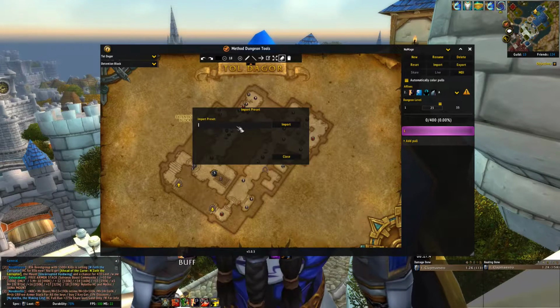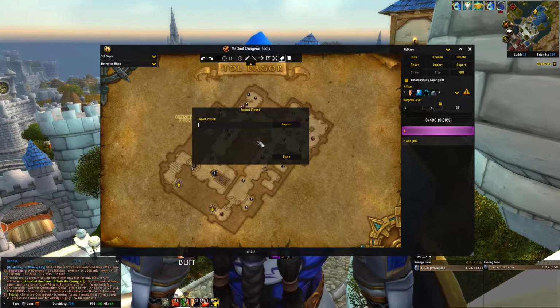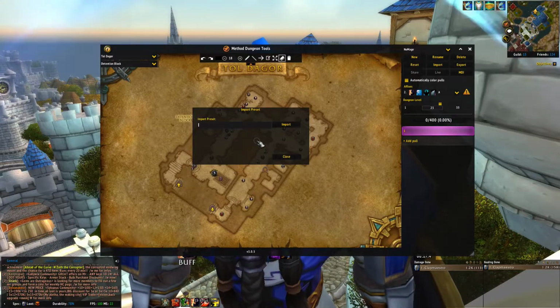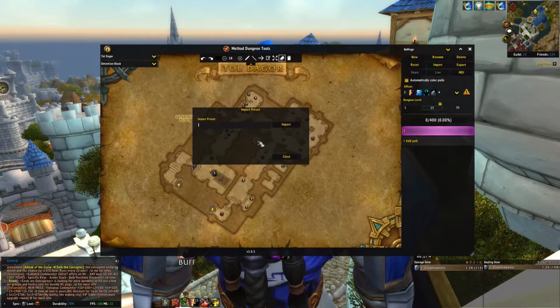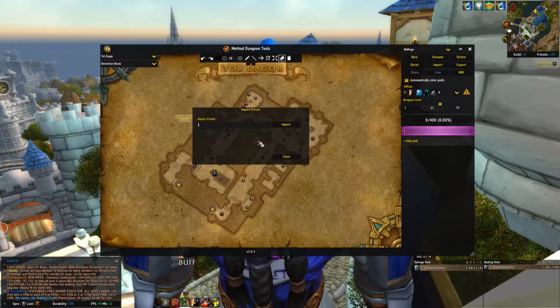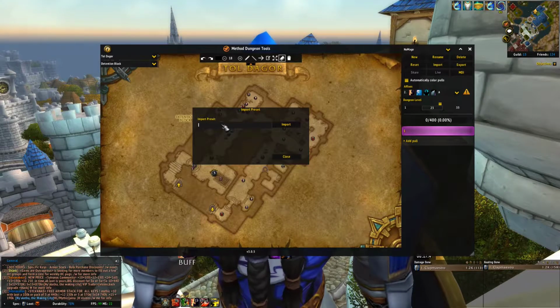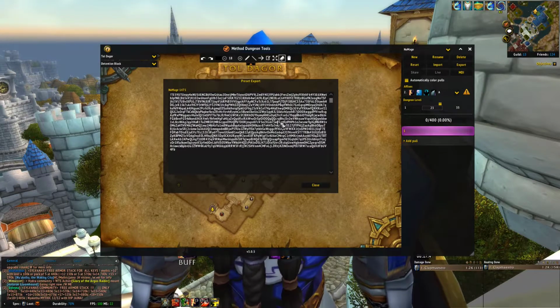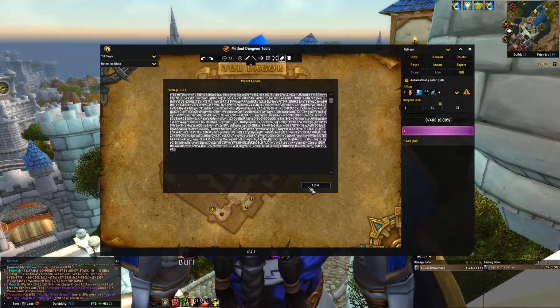Import, if you want to import someone's string. So if someone created a route, they want to share it to you. As I mentioned at the start, Dratnos has strings for his routes. You paste it here and you import. Export, if you want to create a string and you link it to someone.